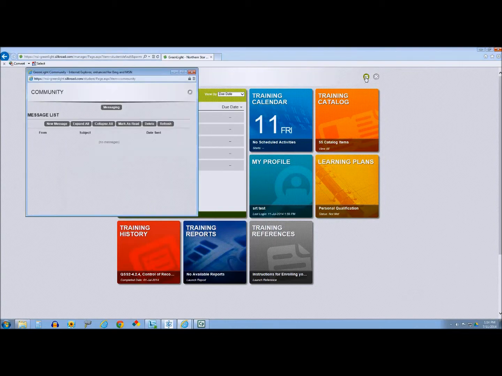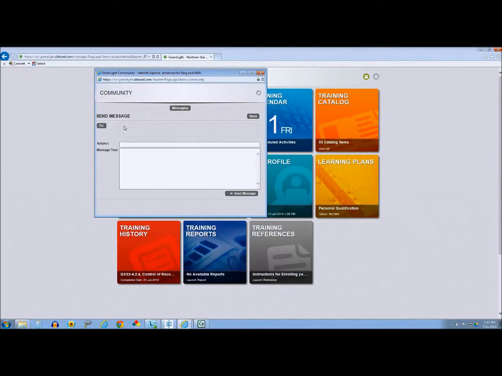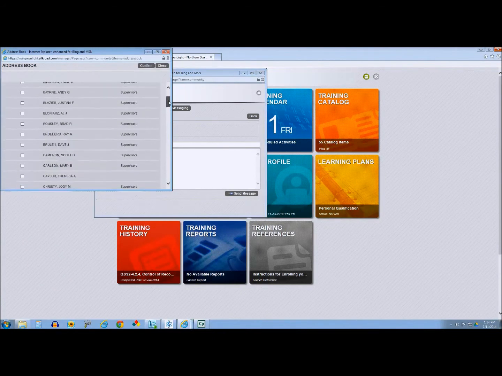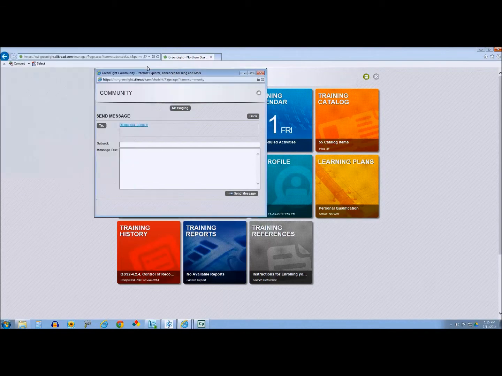If you click on it, you'll see it opens this box, and you could just click New Message. Now it asks, who do you want to send it to? So you click here. And you can scroll down this list and find the supervisor that you want to send it to. You may want to send it to me. Click here. Click confirm. It added my name now to there.